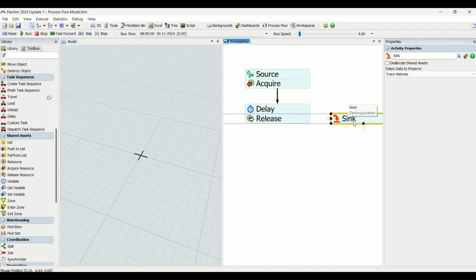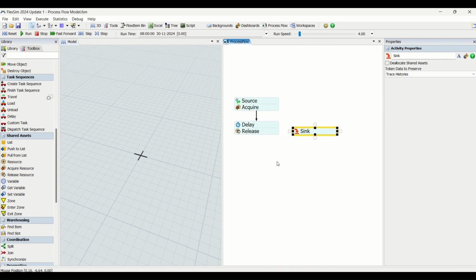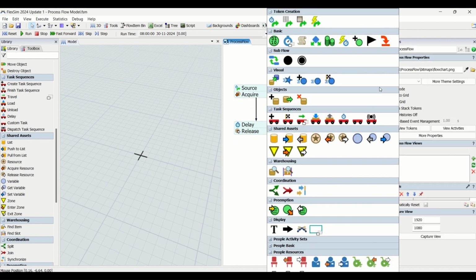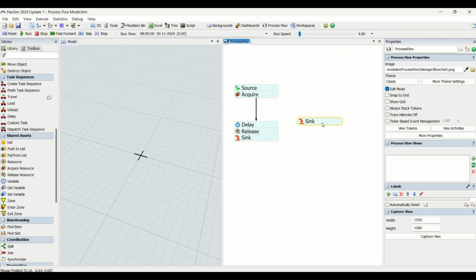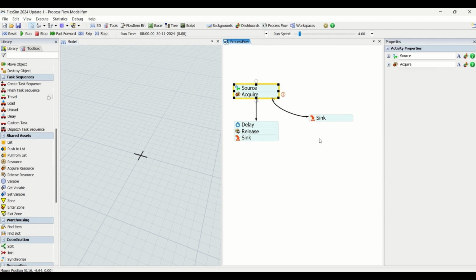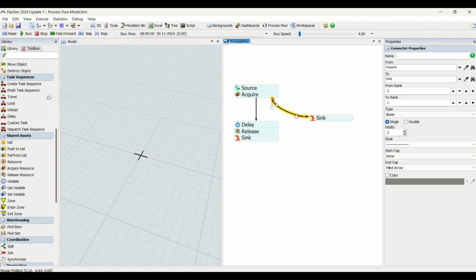If you zoom out, you're going to have this model shorter, right? And I'm double clicking, creating another sink in here, and here goes the sink. So we have two sinks in here. Now let us have a connection from acquire to the sink. And you could see here, you have this 2 and 1 here.